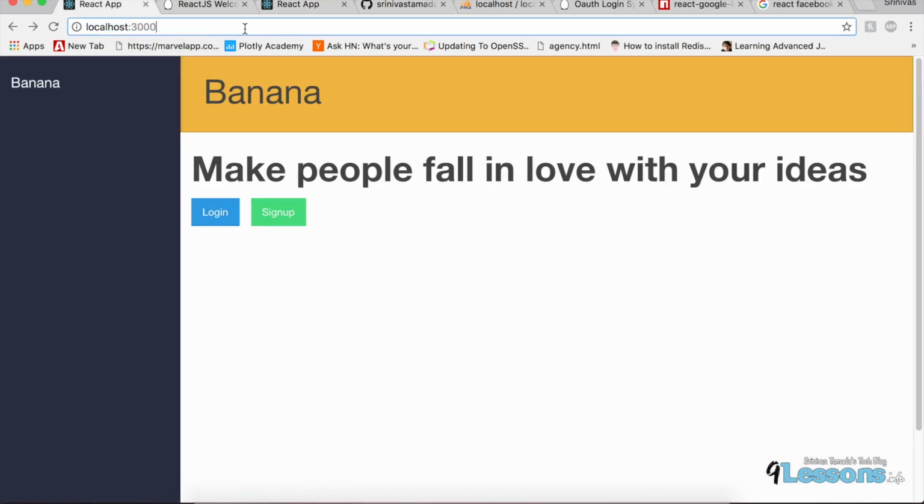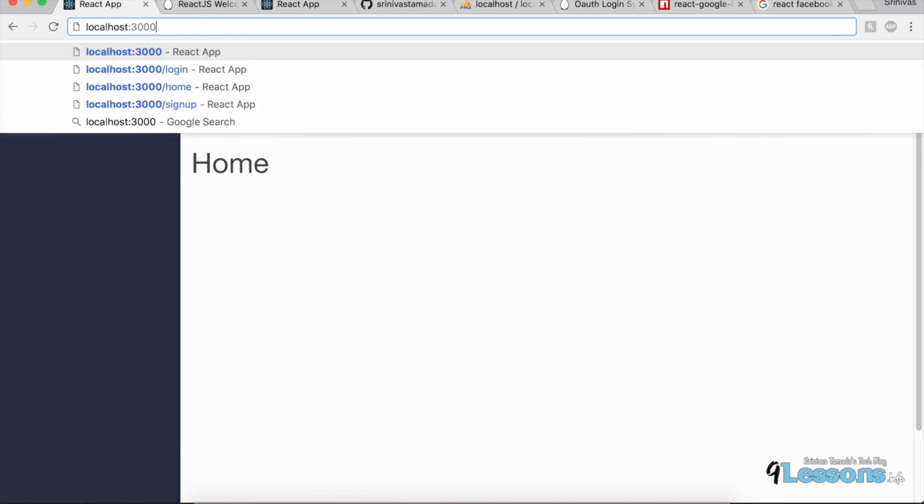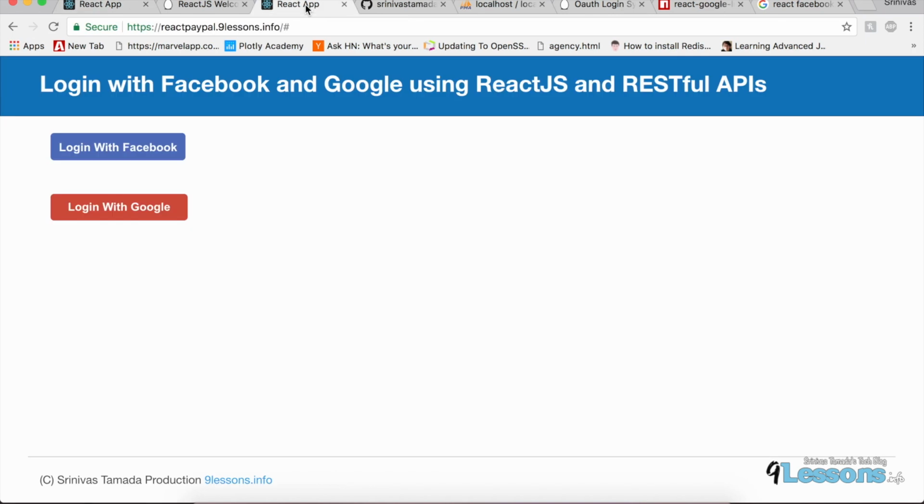Then you'll see this page has routing with the home, and by default it is a login page. So today I'm going to explain how React works with Facebook and Google social login with authentication.